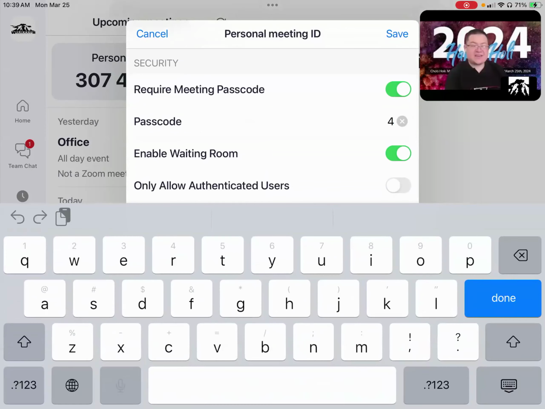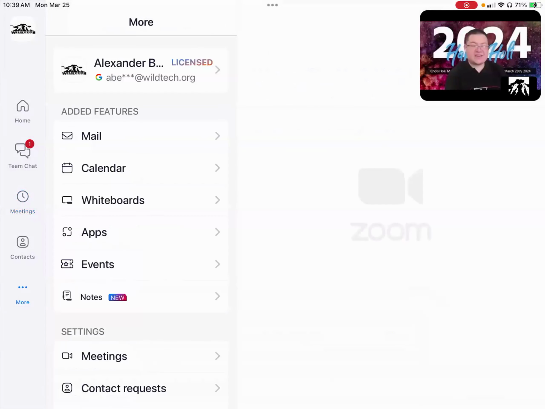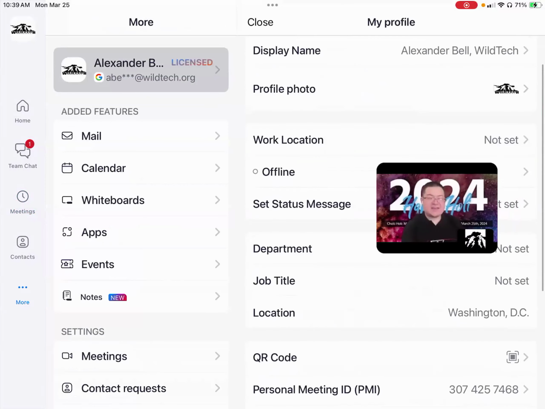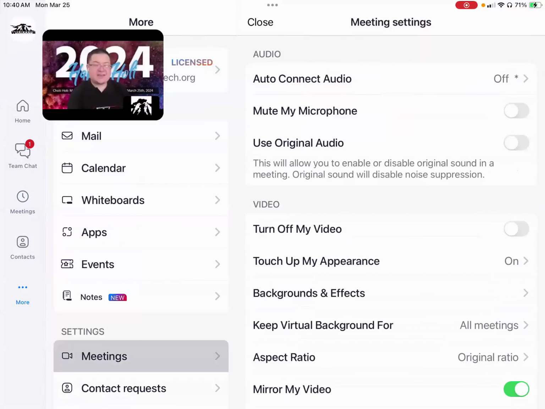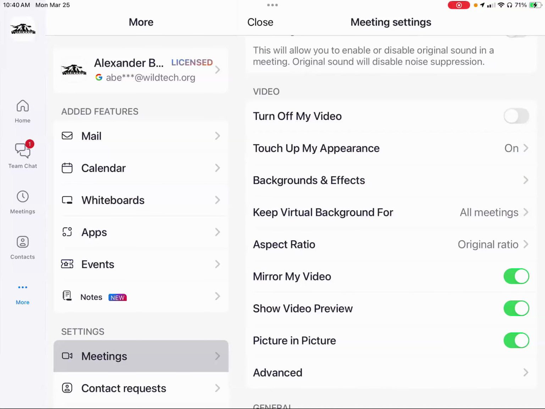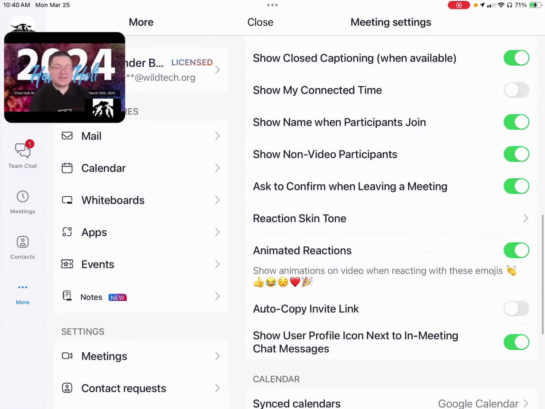I can even edit the passcode. So my passcode is the number 4 if you would try to sign into my meeting, but I can change it to be anything. I can make it 2, 3, 4, whatever. I can make it any passcode I want, right? And then in more, again, there are more settings that you can utilize. Like if I tap on my name right here, I see my account, my display name, my profile photo. So I can change that if I want to. And then in meetings right here, look at that. Backgrounds and effects. I can change my background from this section right here, right? I can also, look at that, if I go down here, look, it says reaction skin tone.